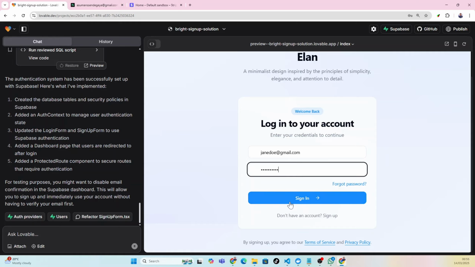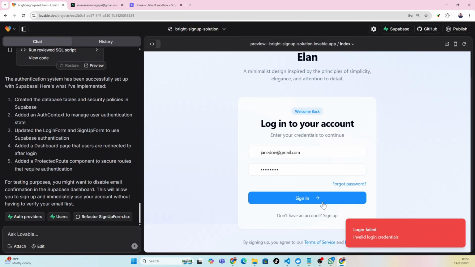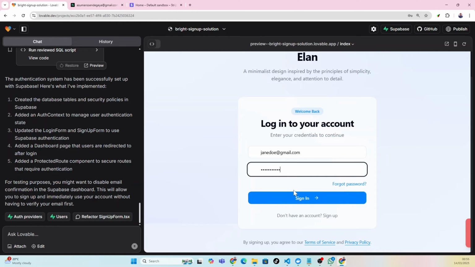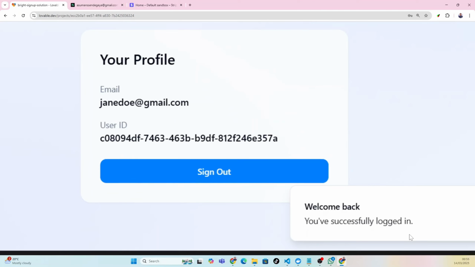I'm going to first log in with the wrong password. So they are saying login failed, invalid credentials, and provide a right one. So we have been logged in successfully. So everything works well. Now let's go on with the checkout flow.